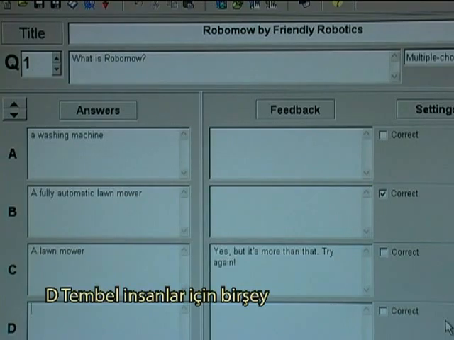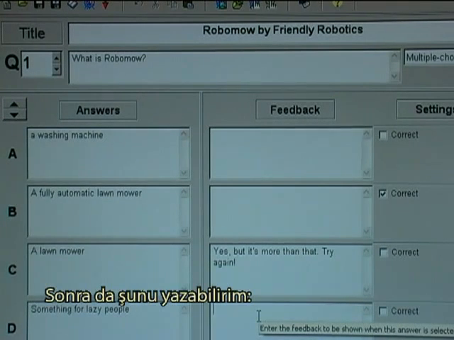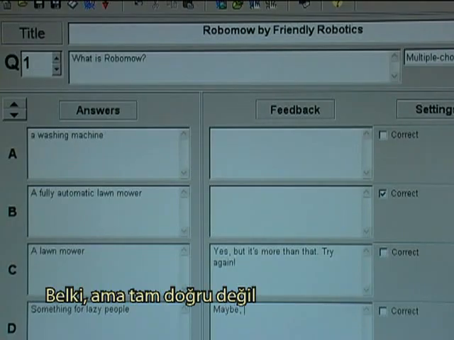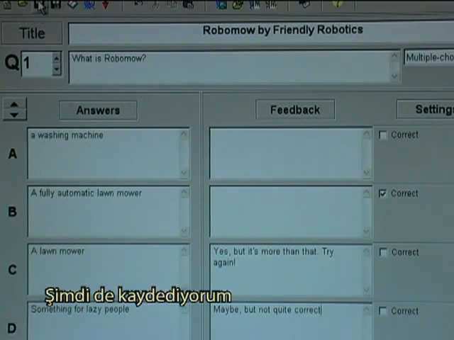And D, something for lazy people. And I could then type in maybe, but not quite correct. Now I will save.